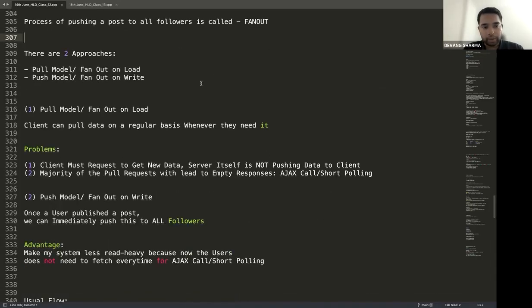Okay. So in order to do that publishing or fan out, there are two ways. Either it can be a pull model or it can be a push model.